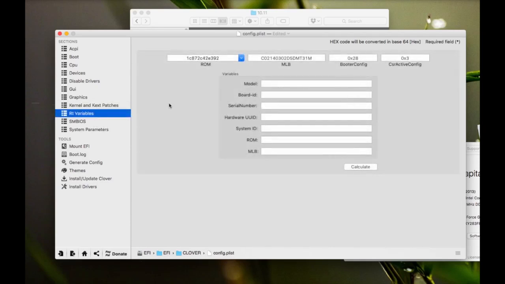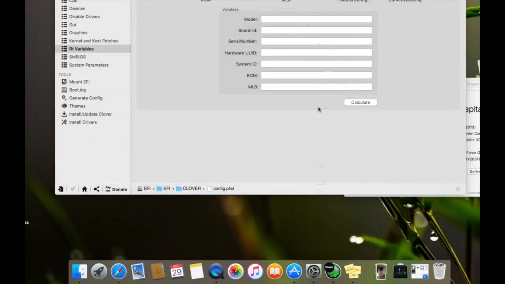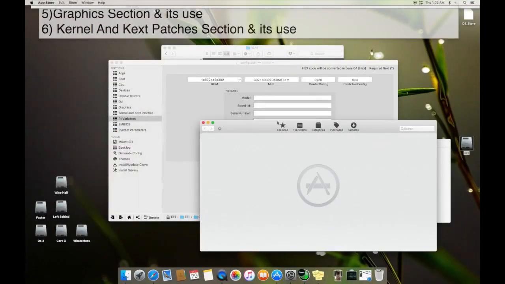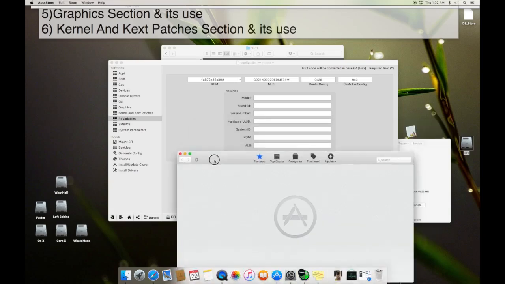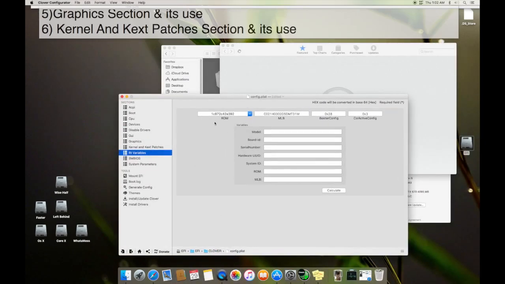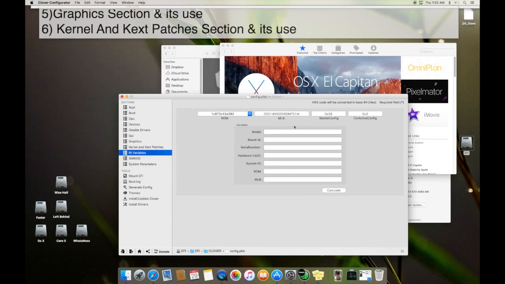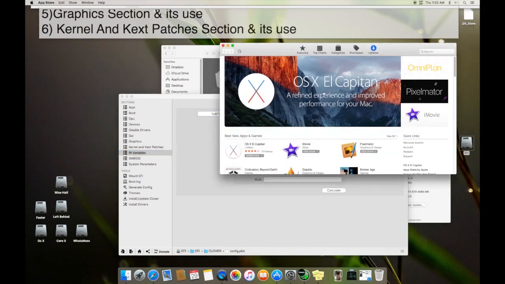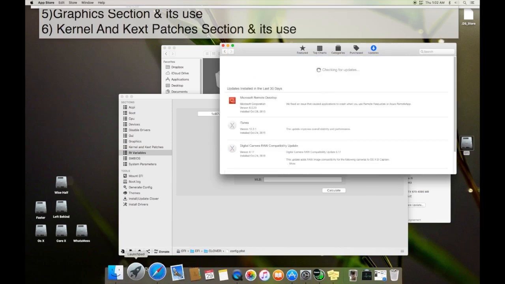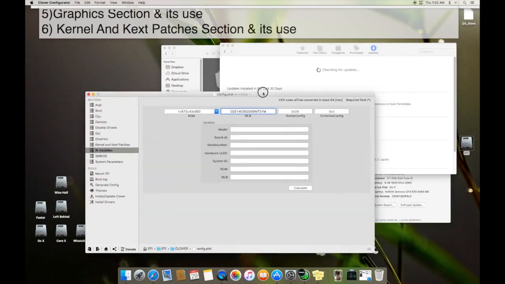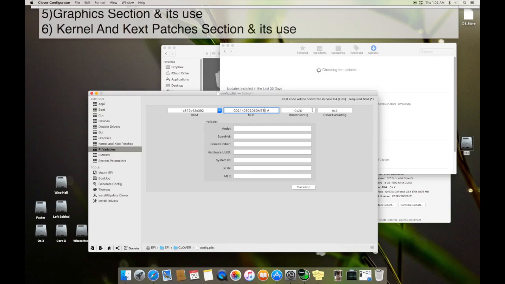Now here is RT variables. Many people are having errors while using the App Store. The basic error that occurs in the App Store is if you are missing the ROM number. This is the ROM number and the MLB number. These both allow you to use the Apple Mac Store and tell the OS that you are using an original Mac. Even when you turn on iMessage, it asks you to confirm your system from Apple or get some sort of verification from Apple. It helps in iCloud, in the App Store and others.